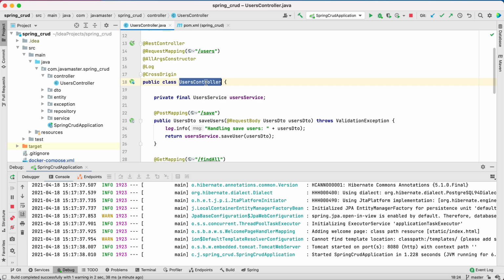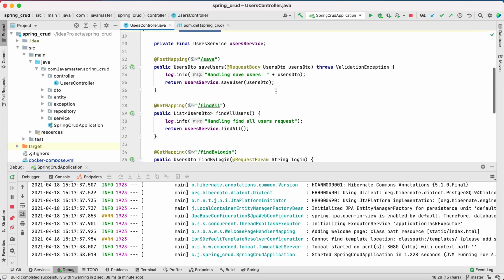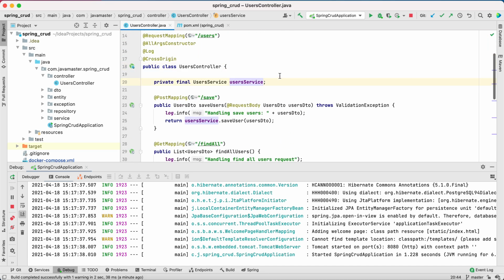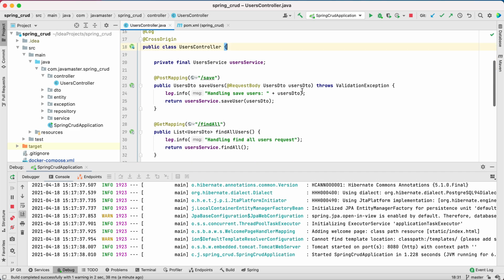We have a users controller with a couple of methods like post mapping, get mapping, and delete mapping. And now we're going to add Swagger annotations to be able to document our API.